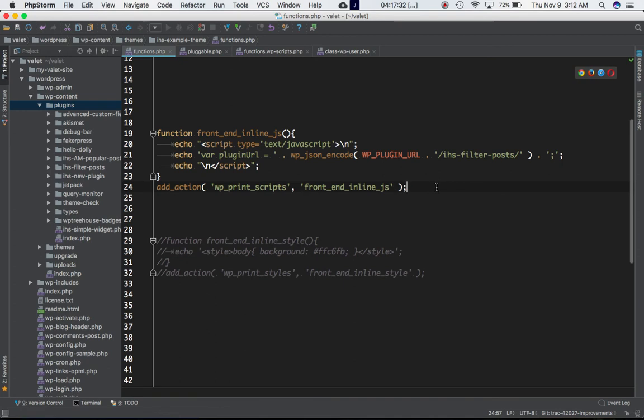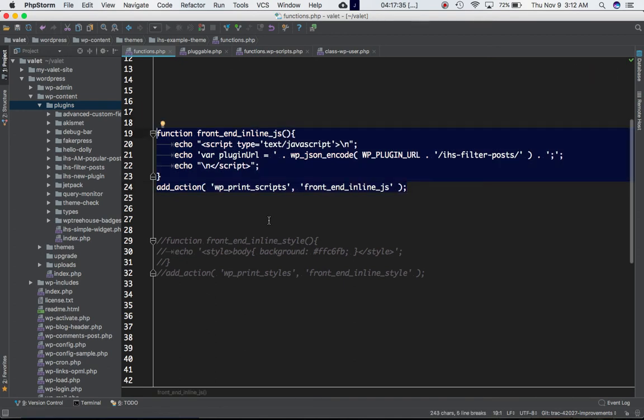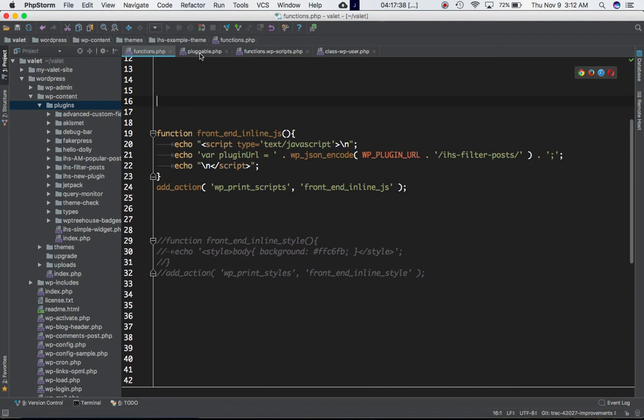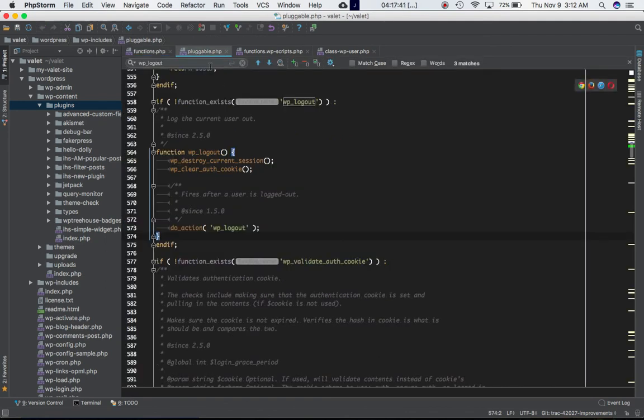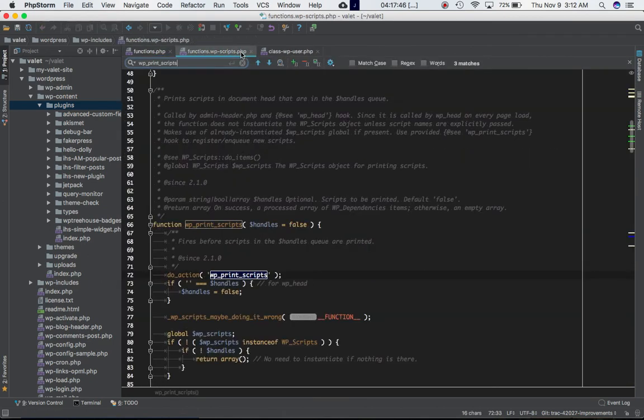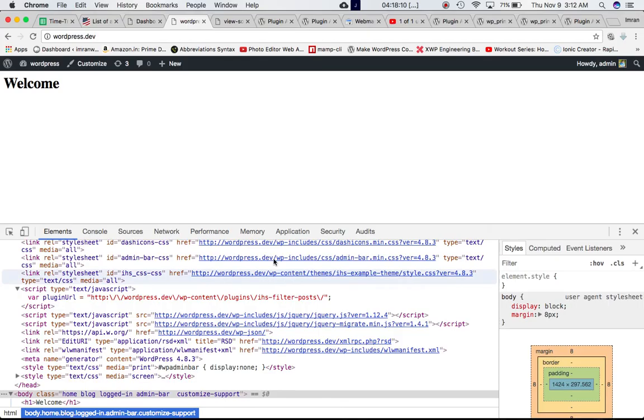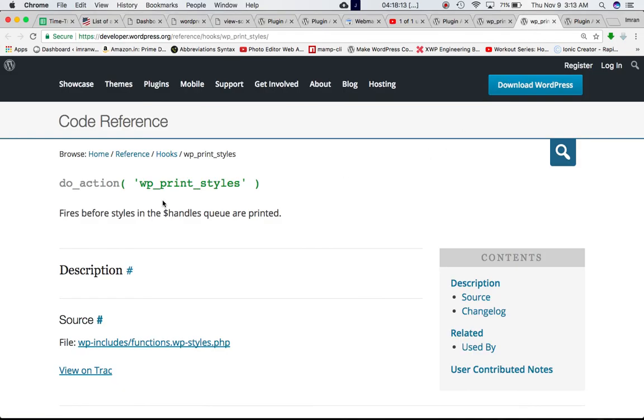Okay. Similarly, before jumping onto the inline style, let's go ahead and check where it is defined. Yeah, functions wp scripts.php. If you check do action, this is where this hook is defined. It fires before scripts in handle queue are printed. So handles are basically the scripts to be printed. But obviously this hook is not accepting any parameters in this do action function, so we don't need the handles anyway.